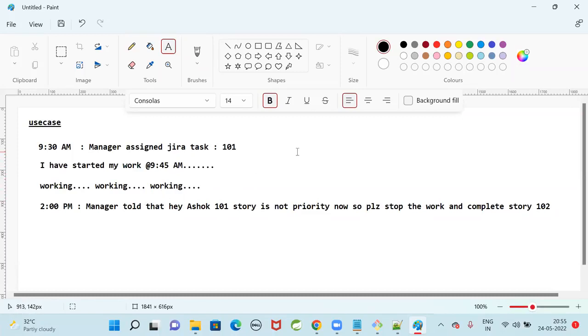No, because my work is partial. If I commit the code to the repository, existing code may not work because my changes are incomplete. My changes are not completed fully. I'm in the middle of the work. I don't know what the behavior is, how the code is going to work. I'm in the middle. 2 p.m.